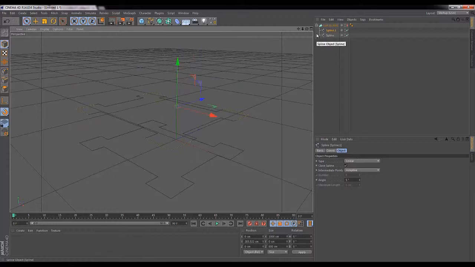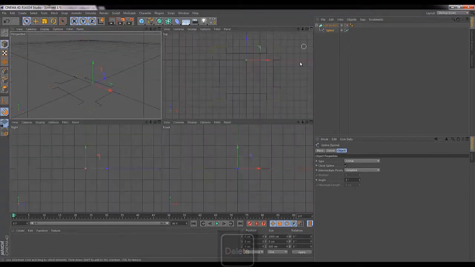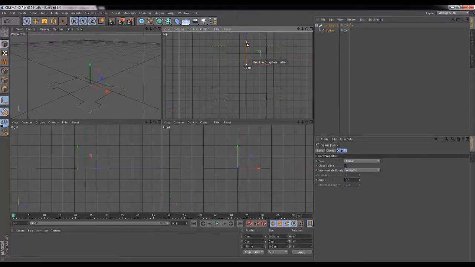Something I have noticed that I'm a bit concerned about, I'm just going to delete that spline for a minute, is my center point is wrong. So with the spline selected, I'm going to go to this move axis tool, click that, and then hold down shift and drag that to the middle point, so it's 200 there. So now the center is at that point there.